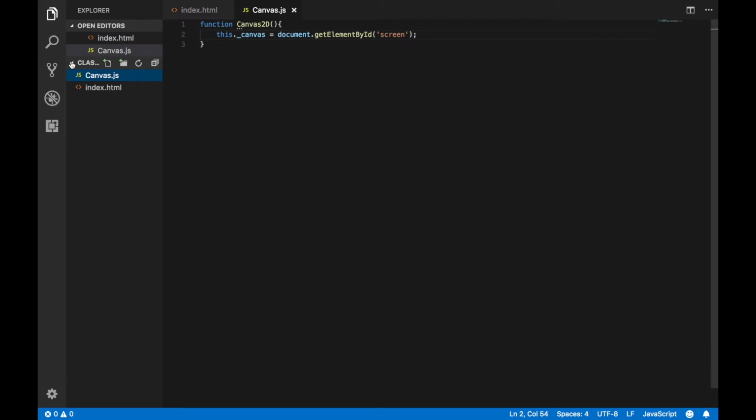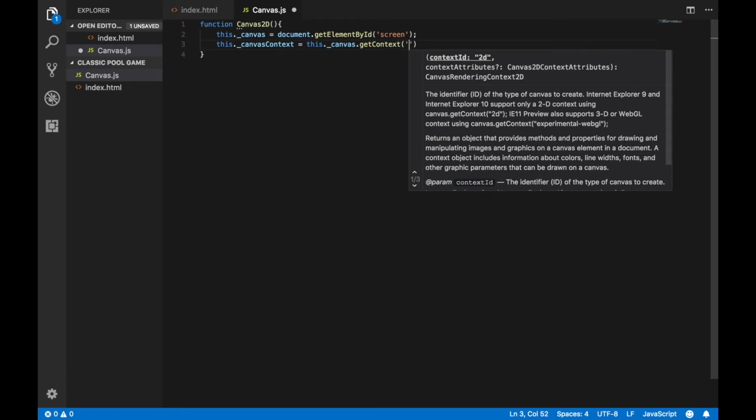So the second member is the canvas context. And the canvas context is an object that has certain functionalities that will make our lives much easier interacting with the canvas. So in order to get the canvas context, we'll need to approach the canvas element and ask for the context. getContext. Here I'm going to send 2d since the game is going to be two-dimensional.